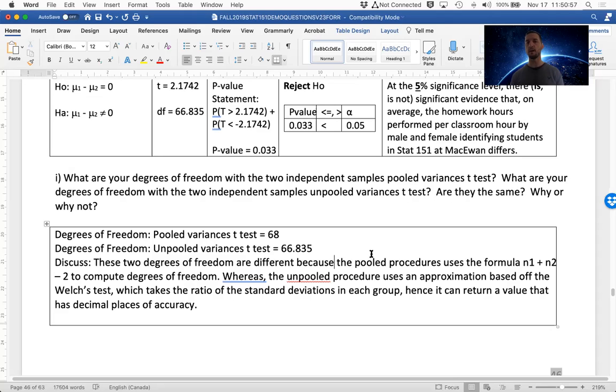So the reason why you have 66.835 is because the formula that is being used to compute the degrees of freedom for this test takes into account the standard deviations, and hence it can be a non-whole number answer. Whereas with the pooled test, the degrees of freedom is simply the sample sizes added together minus 2. So in that case, you're just adding two whole numbers together and then subtracting 2, which would give you a whole number.